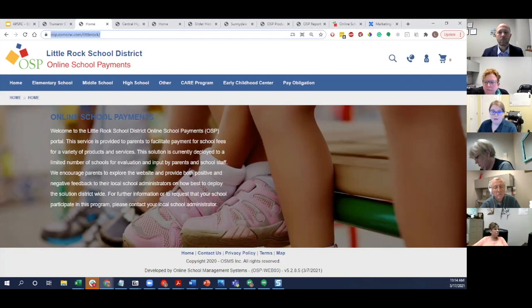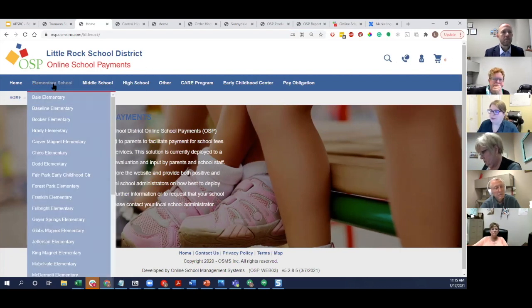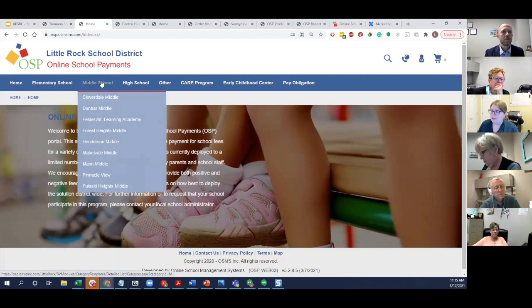Give me one second. While you're doing that, I will point out that a lot of the Little Rock payments are for after school care. That is an option, but they do other things as well, right? That is correct. And I'm not sure why it's not letting me go into chat, but if anyone wants to go there, it's osp.osmsinc.com/littlerock. I can put this in a follow-up email in case anyone wants to go there, okay? For some reason, I can't get into chat right now, not sure why. But just to move on, basically the way that it works is that each school category has its own space.